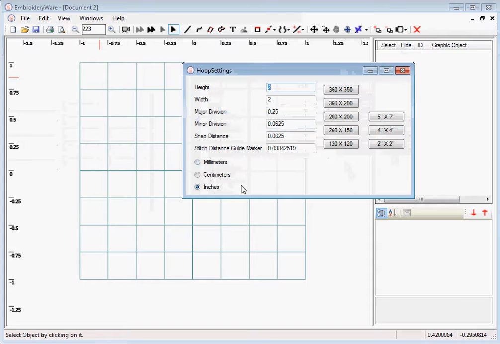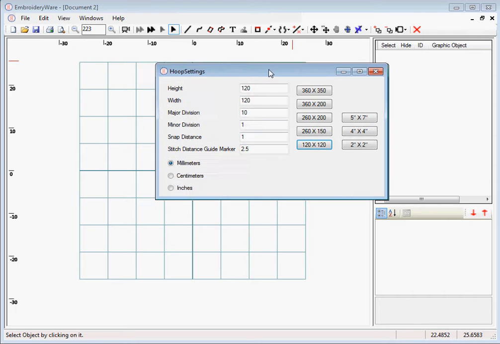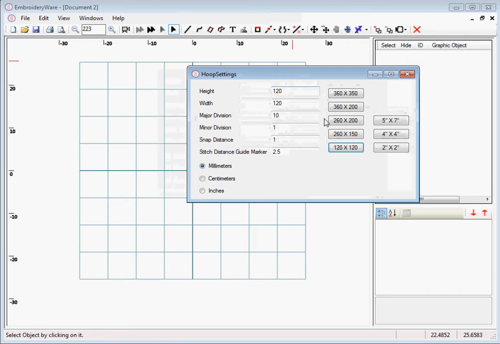We have millimeters, centimeters, and inches. So when you select something that is in inches, these categories in here will be in inches. We have a 1/4 inch for the major division, and a 1/8 of an inch for the minor division. And the width is 5 by 7. If we choose centimeters, then these are all in centimeters, and then these are all in millimeters. Traditionally, embroidery wear was in millimeters.